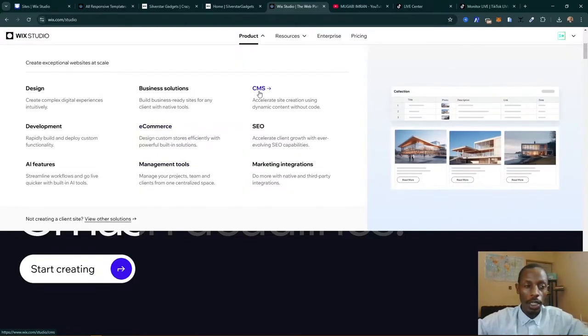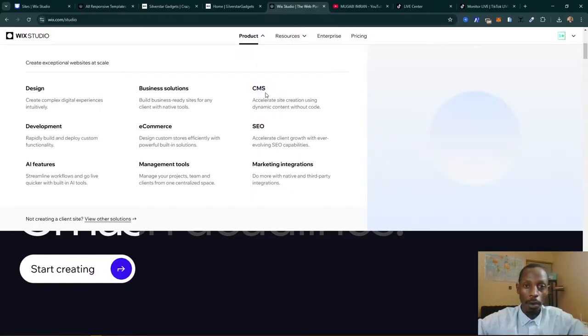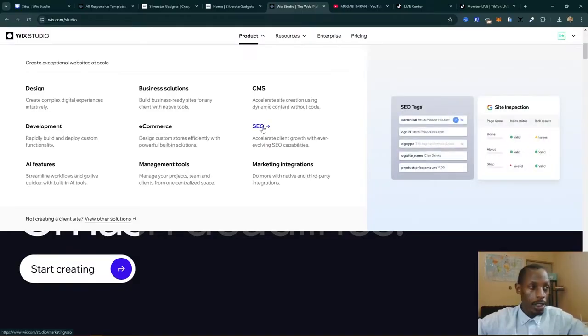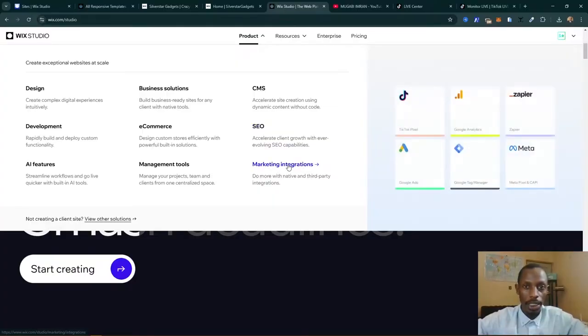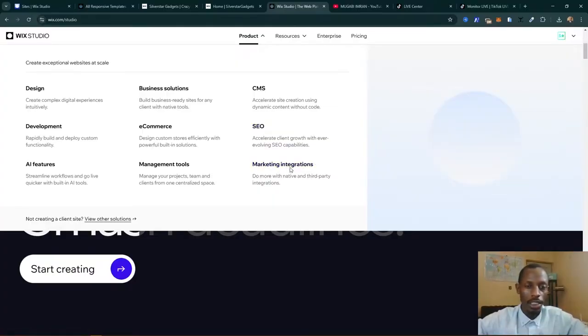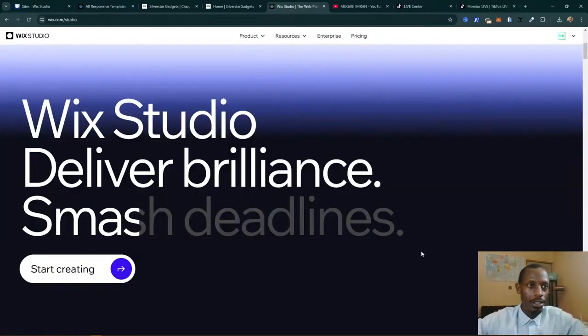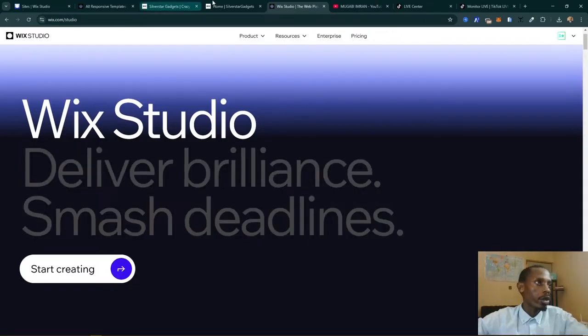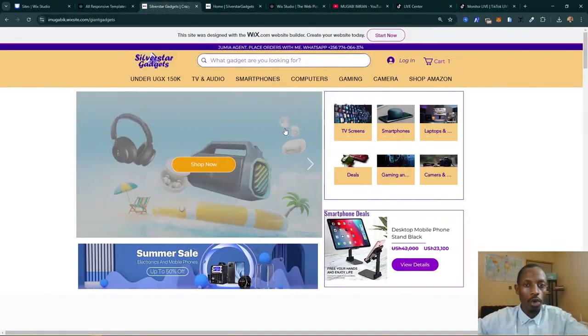Then we have the CMS. We are going to have to talk about CMS in some other tutorial for the dynamic pages, a little bit advanced. And we have SEO, which we have also talked about in one of our last videos, and the marketing integrations like the analytics, Facebook Pixel, Google Ads, and TikTok Pixel. It's like a tag. We aren't going to break down the features because we already have a video that does that. So what we are going to do is take a look at what we are going to build today.